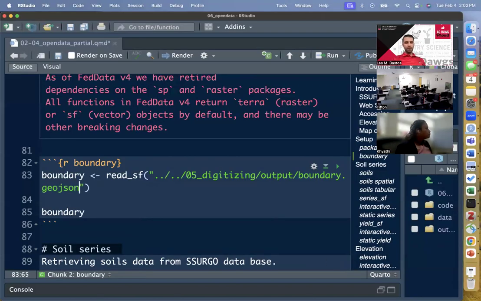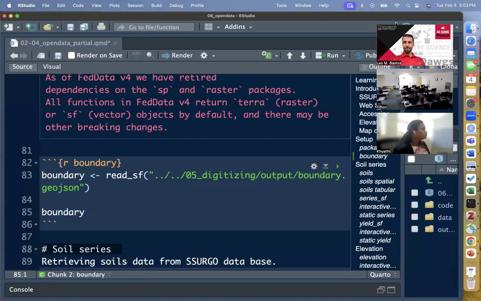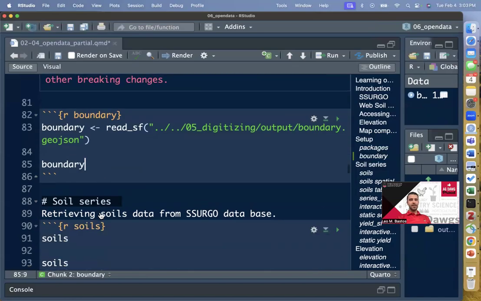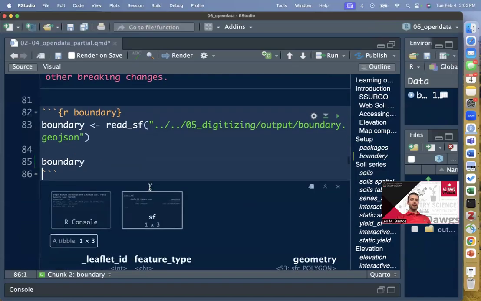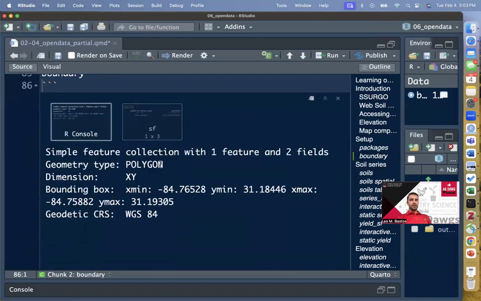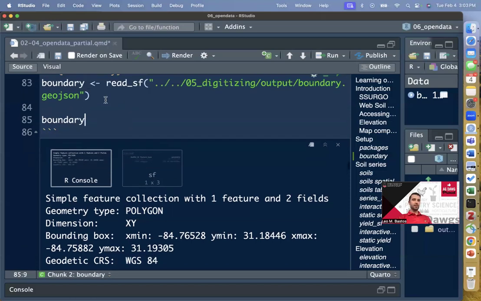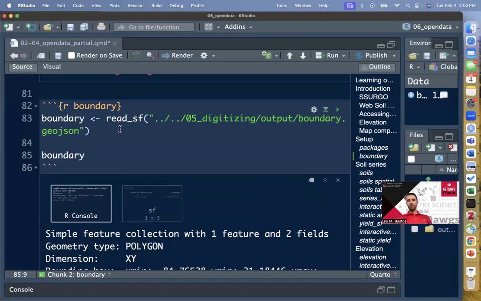So if you run that, you should now have a boundary object in your environment. Let's just print a boundary right here so we can check. It is a simple feature with one feature, two fields. It is a polygon. It is WGS84. That's all looking good, right? It looks like our actual boundary.